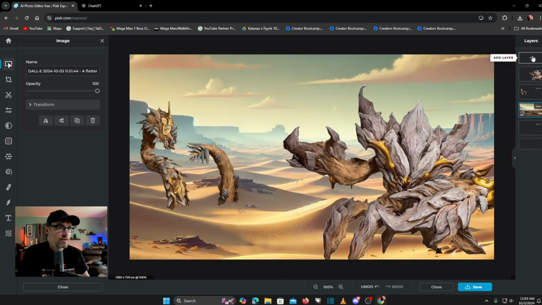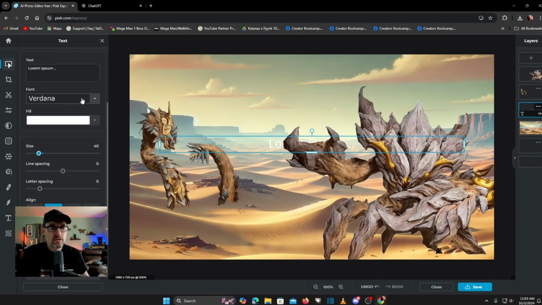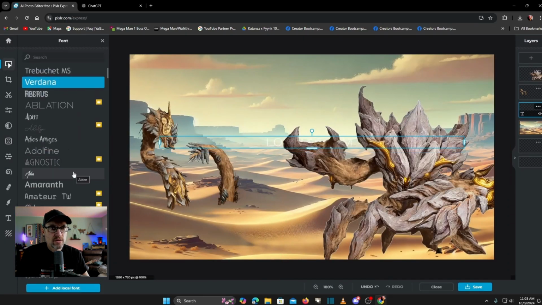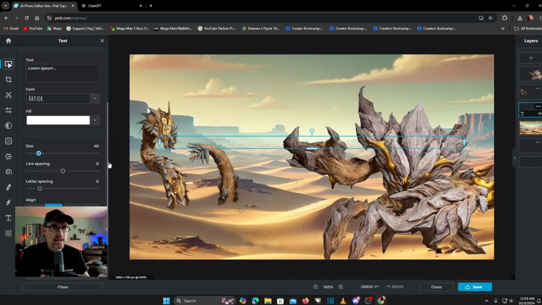So let's add another layer here. This is going to be a text layer. Over here you can select your font, and the ones with the little crown are for an insanely paid subscription. If you do the basic, you don't get access to those either. But there's tons of fonts to pick from. This Arctic one looks basically like the one for the game, so it's good. We don't have to scroll through all of them.